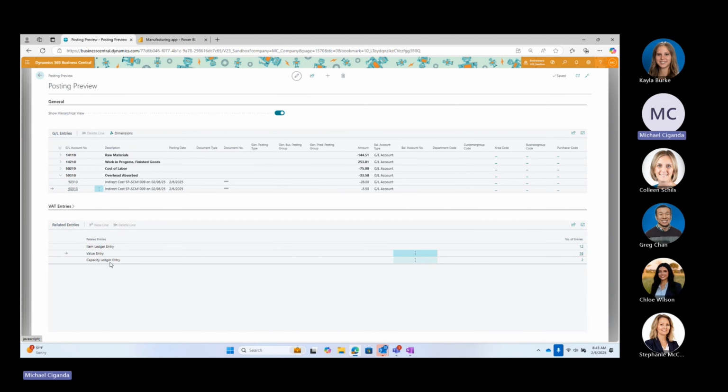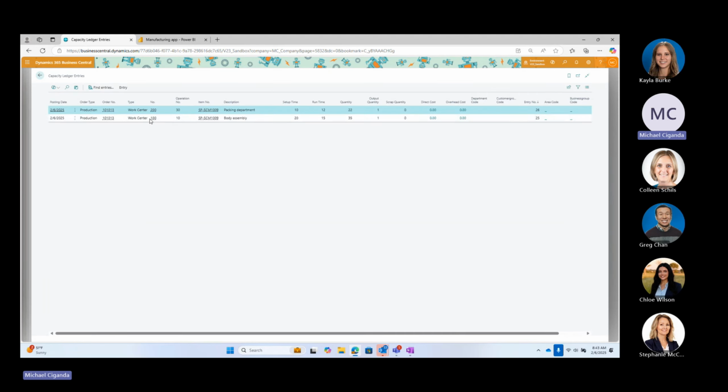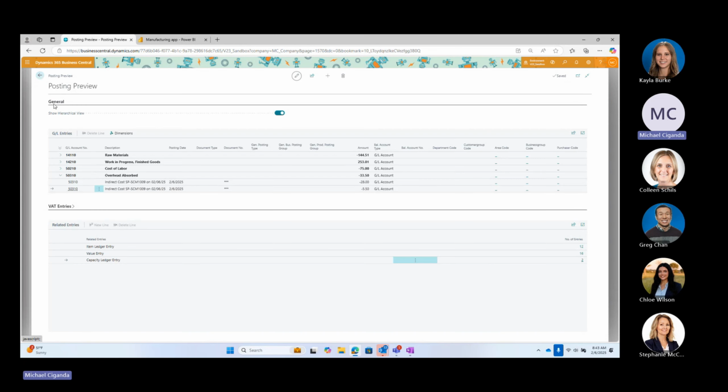And lastly, the capacity ledger entries. What this does is it shows you the run times, the cost of those run times, and you can see that it doesn't really post those until we actually hit the post button, but you'll see them as soon as we post this in just a second. But what you can see on this preview is the time, the quantity, so on and so forth. All right, I'm going to go ahead and post this.